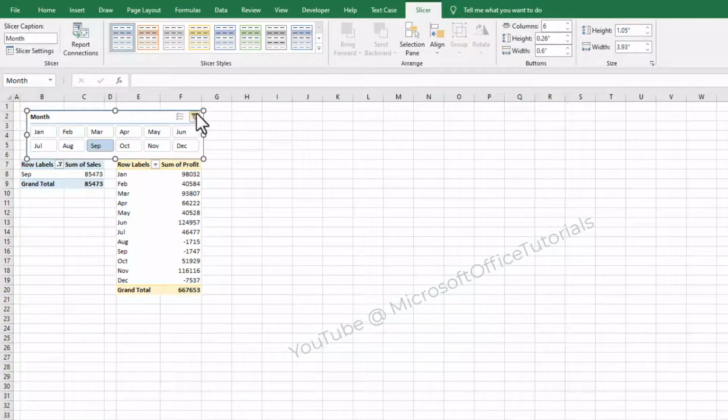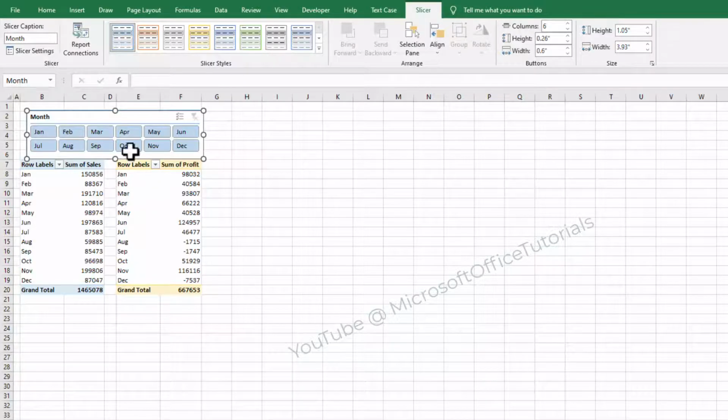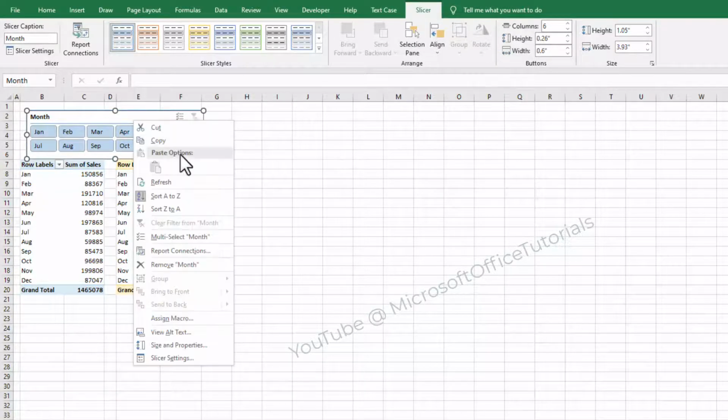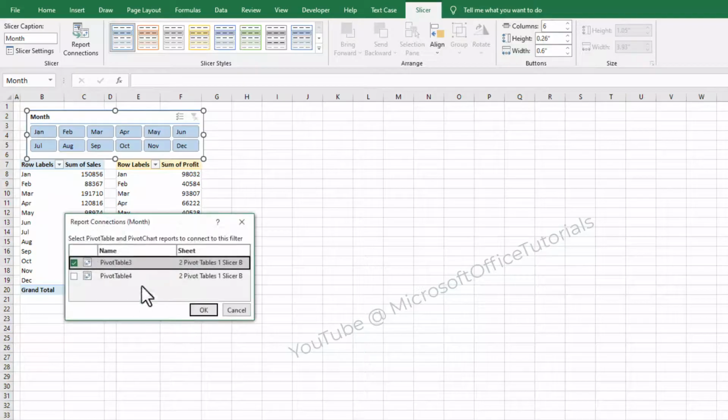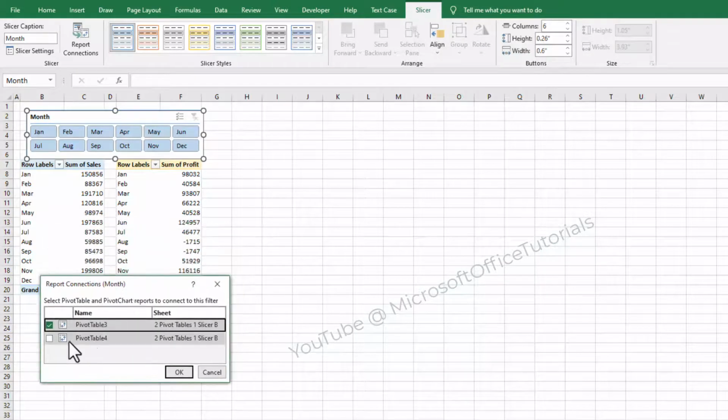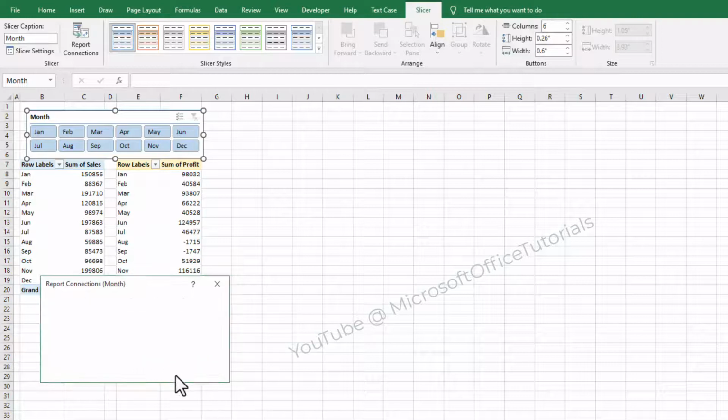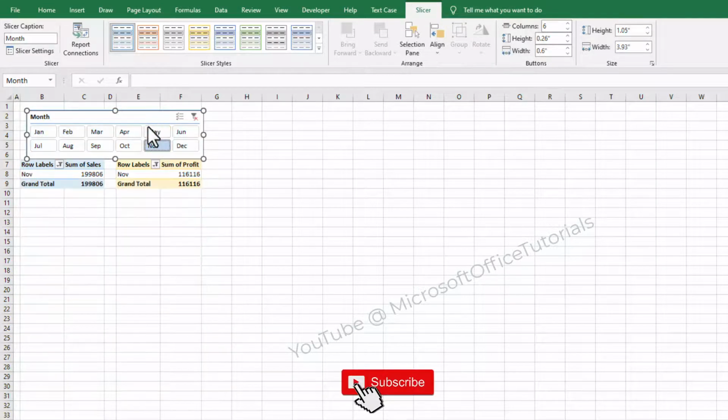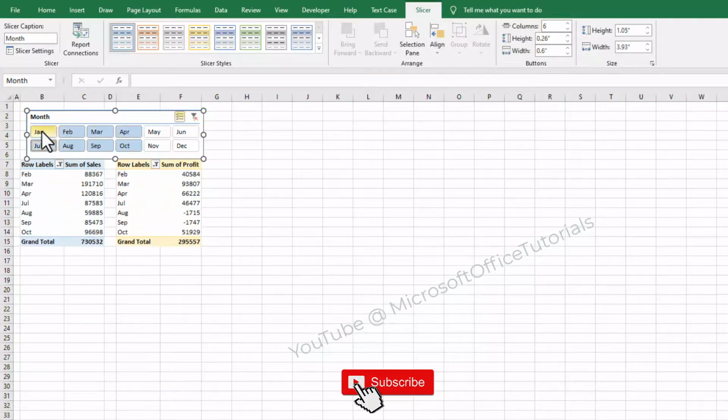How can we link up the second pivot table too? For this we need to right click on the slicer and go to Report Connections. Here you can see in this window only one pivot table is selected. We will select the second pivot table and click OK. And now you can see both pivot tables are connected to this slicer, and we can use this one slicer for both pivot tables.